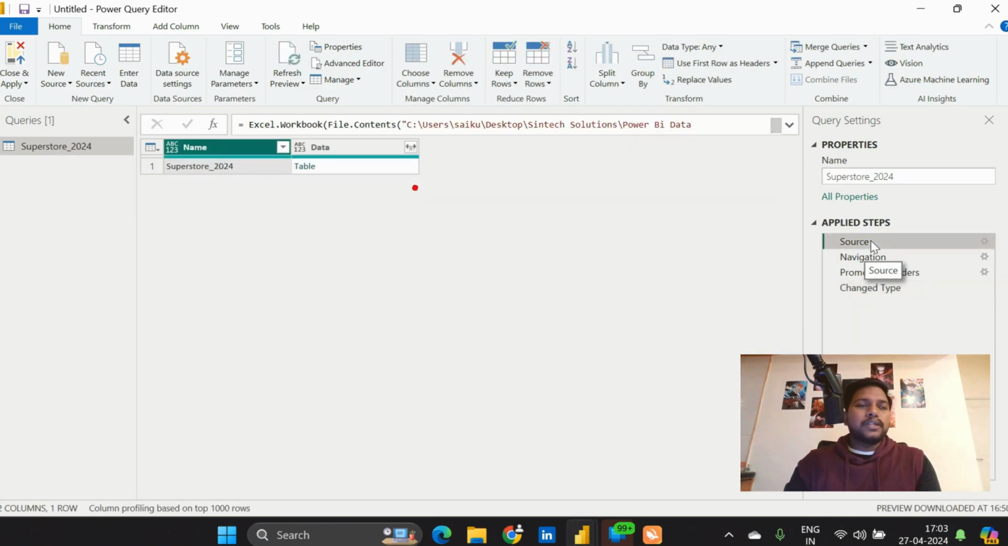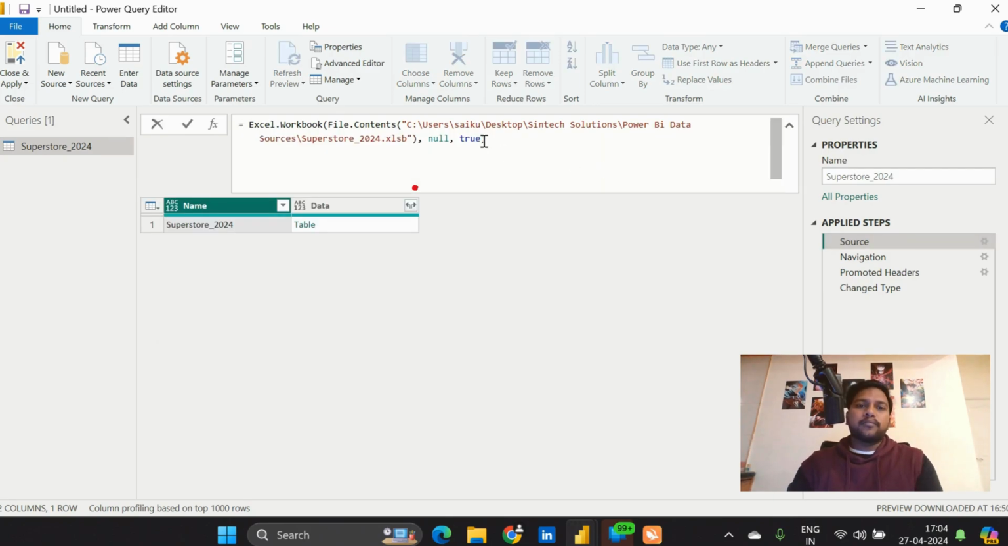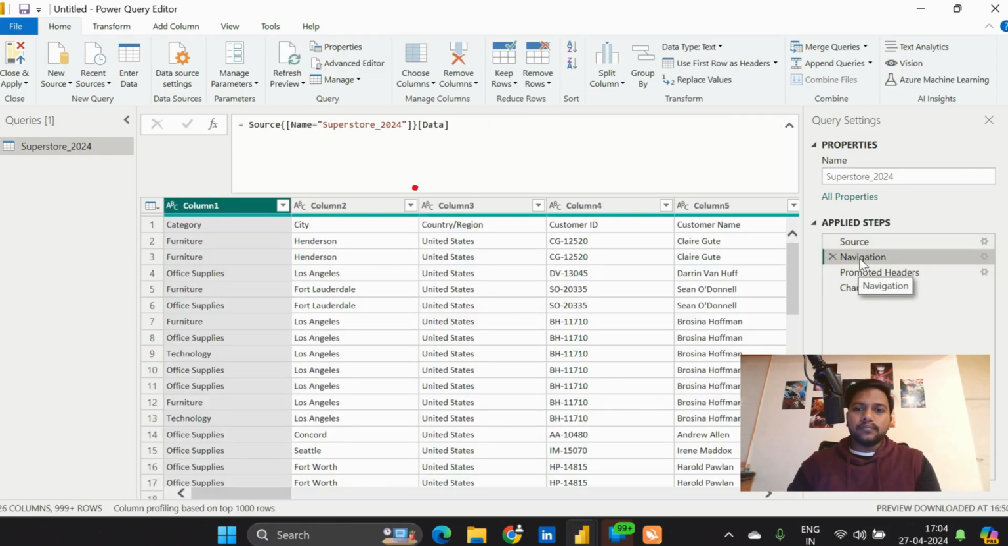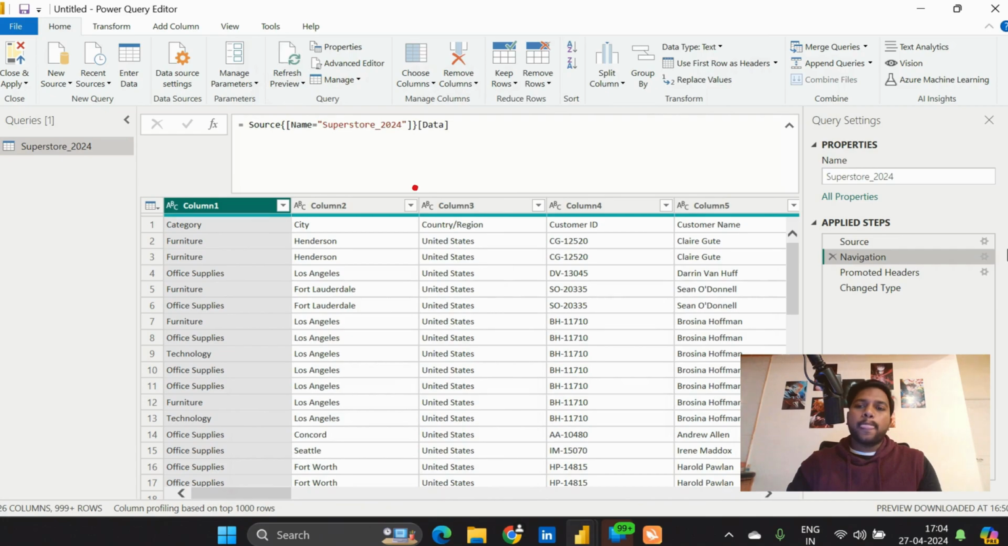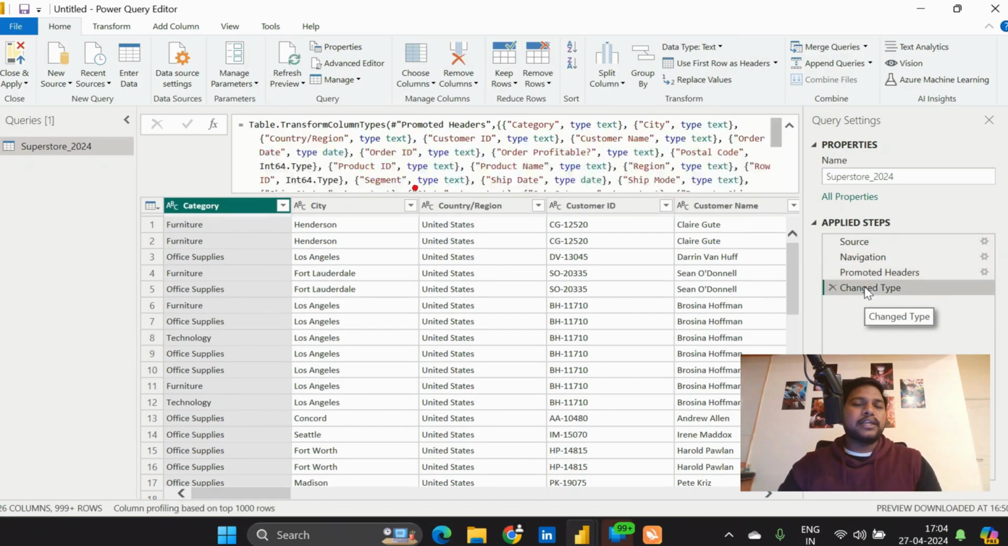You can see the steps listed. Okay, the first one is Source. Source is nothing but from where you are taking the data. On top you can see where it is picking up from. It is picking up from my respective folder. Then the Navigation. Navigation is nothing but from which sheet you are taking the data. In this example, Superstore is my tab. Then Promoted Headers and Changed Type.